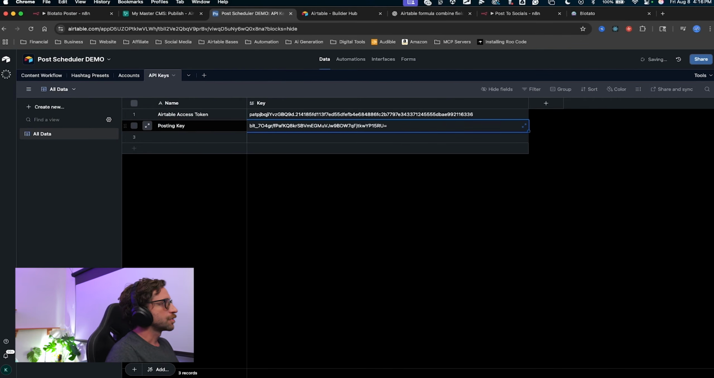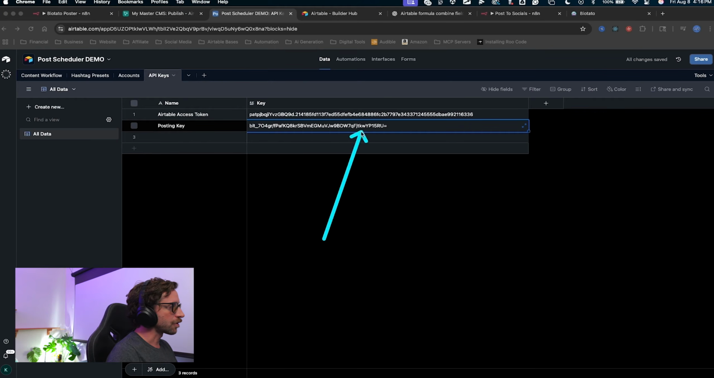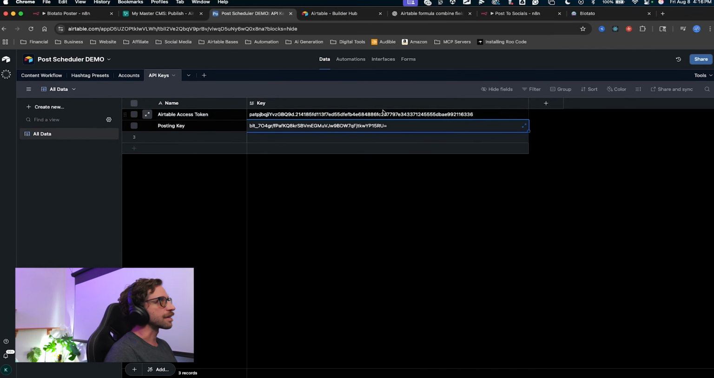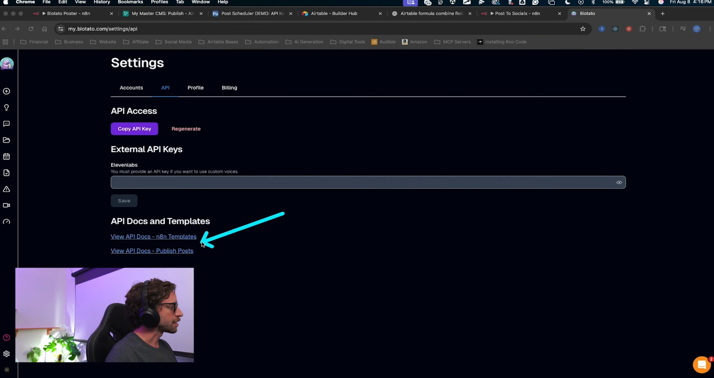This is super handy just to load everything into Airtable to keep track of. Again, keep your API keys safe. I'm going to delete these keys after this video. Yours, you'll want to keep secret and safe. Cool. It's very simple to set this up using ChatGPT.